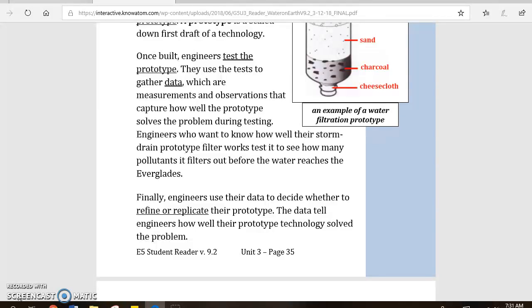Once built, engineers test the prototype. They use the test to gather data, which are measurements and observations that capture how well the prototype solves the problem during testing. Engineers who want to know how well their storm drain prototype filter works test it to see how many pollutants it filters out before the water reaches the Everglades.